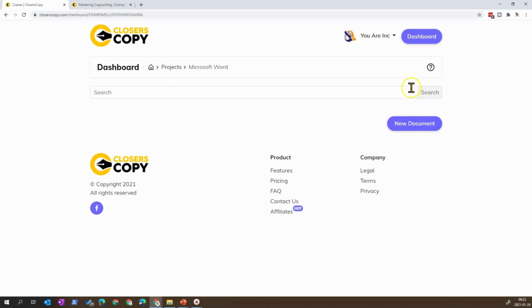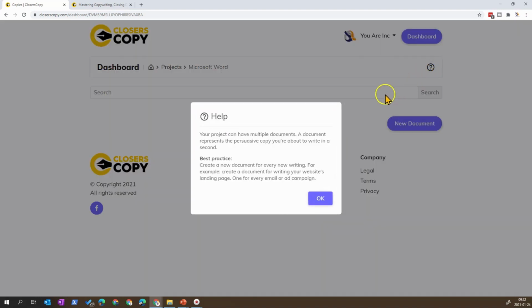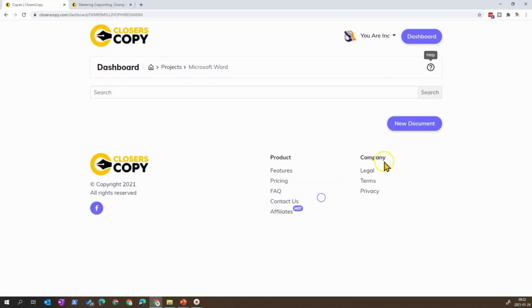That's probably why we don't have any, but we have a small help here, but we don't really have a video help in this software.